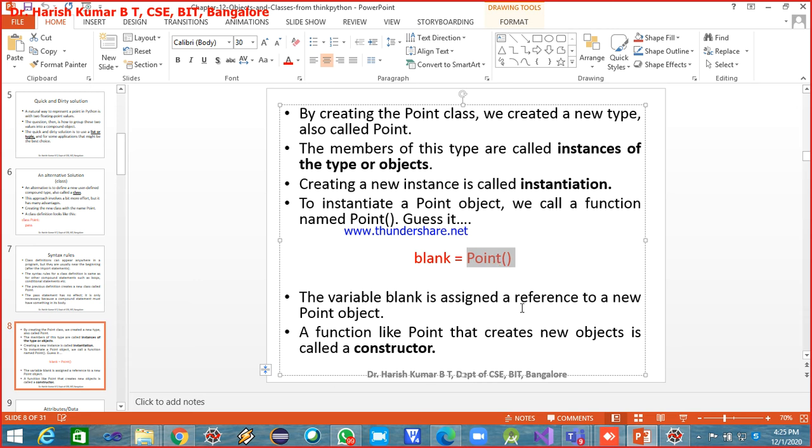The variable blank is assigned a reference to a new point object. A function like point that creates a new object is called the constructor. So this is the constructor function here, and we have created an instance of my class point with the name blank. Like this you can create any number of instances of the class point. Right now I've created just one instance with the name blank.